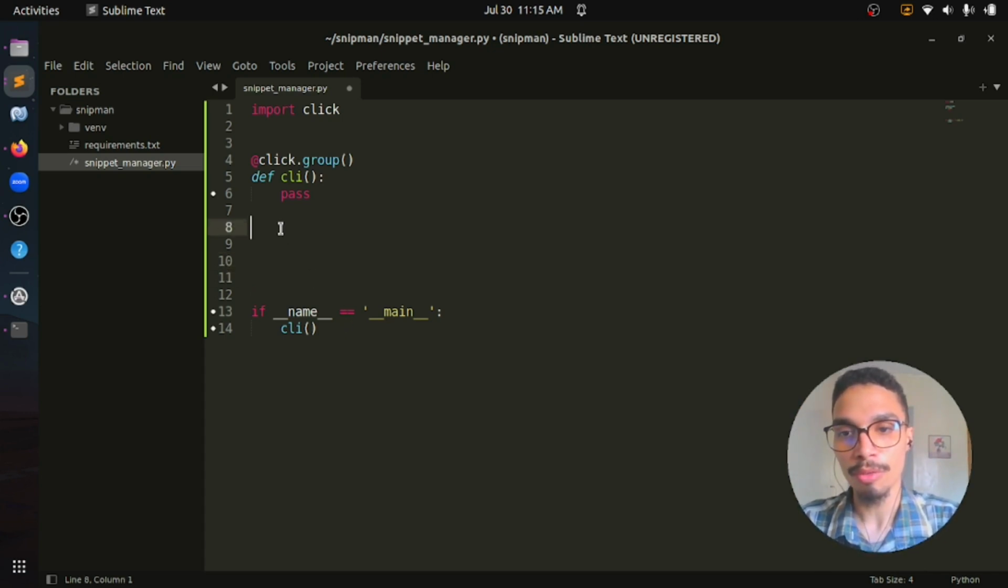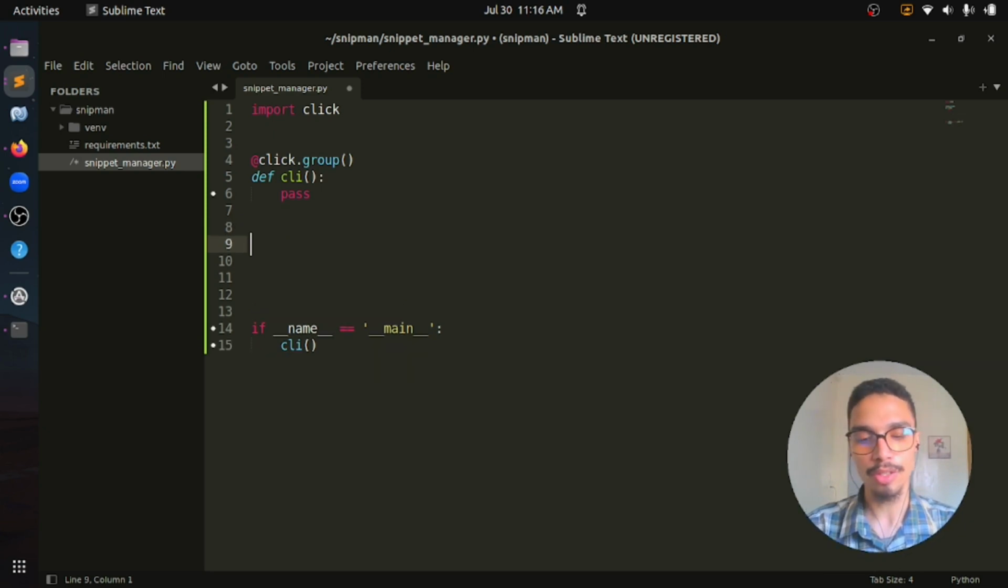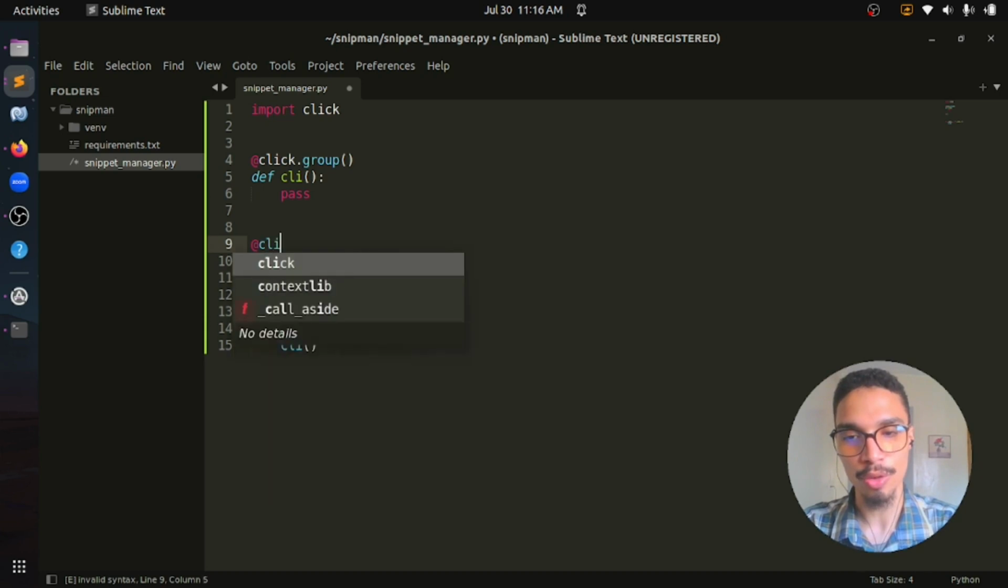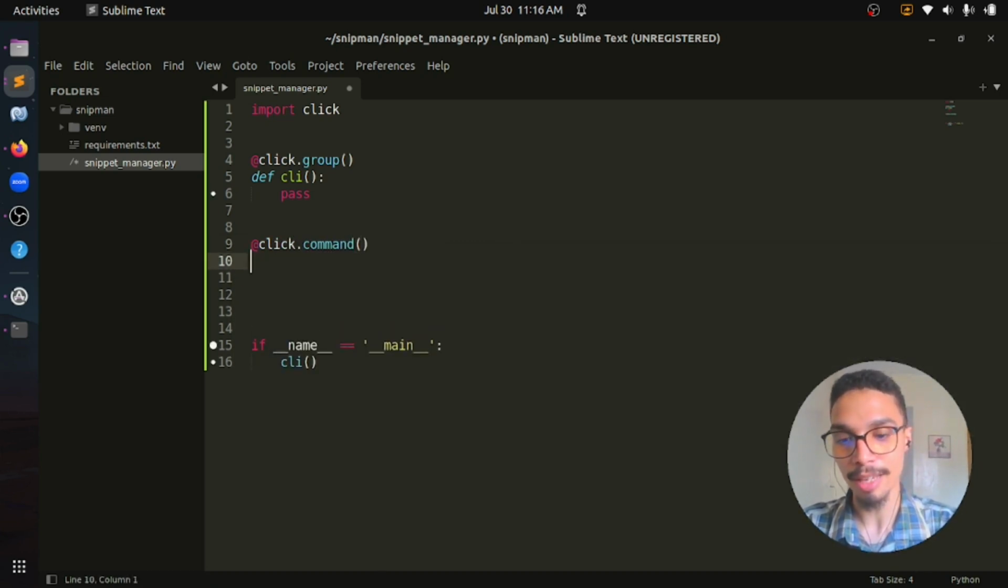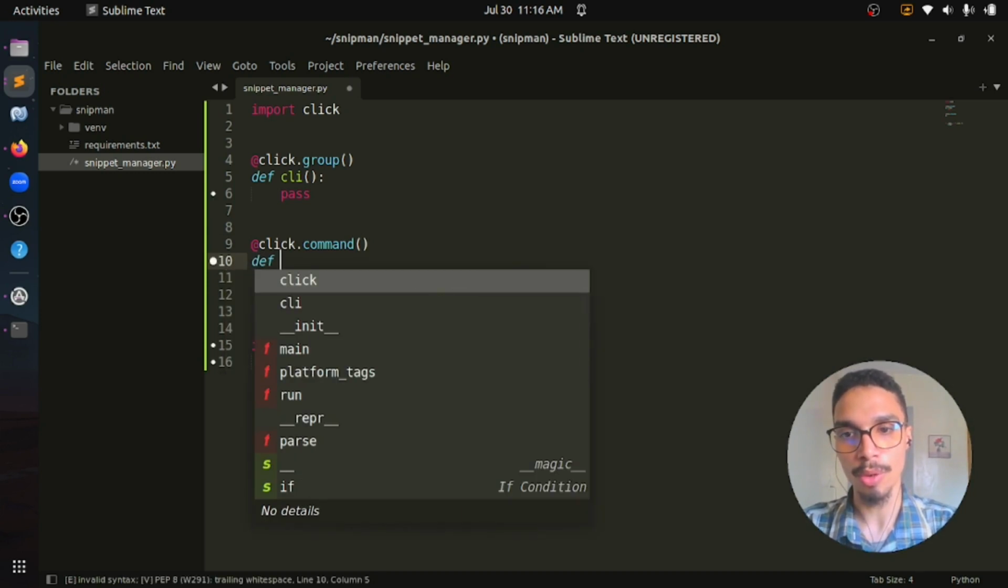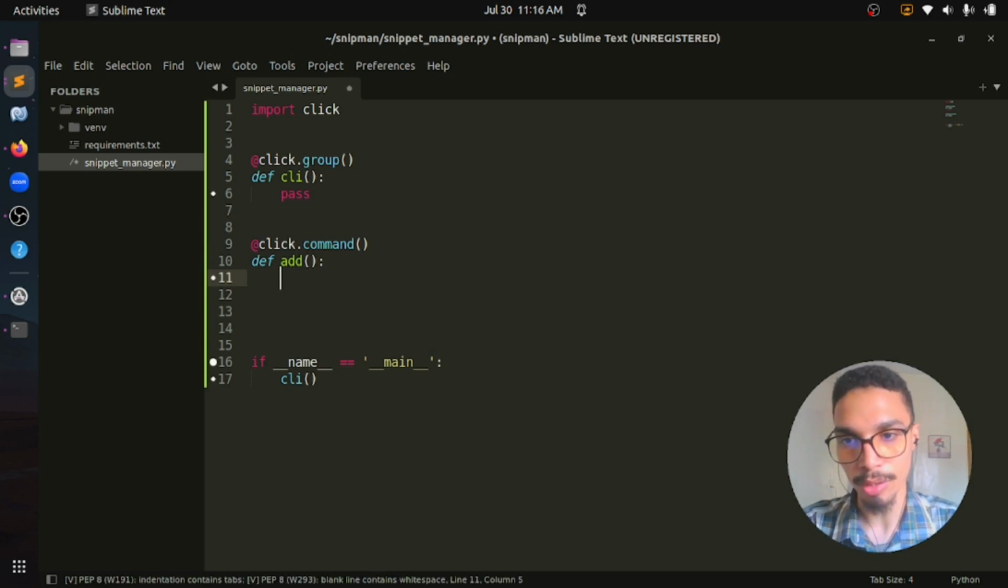Great. Our first command, as we discussed earlier, the first command in anything that manages something, is add. Let's start defining our command. In order to define a command using click, you can do the same thing we did for group, but instead of saying group, we should say command. Then we can give a name to this command, so we can call this something like add. And now we can start writing the logic for our command to work.